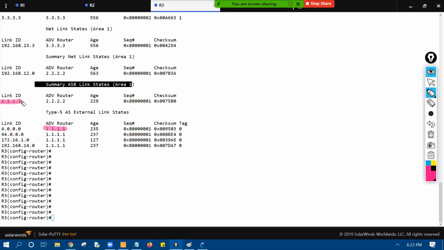R1 is the ASBR router, right? And it is advertised by 2.2.2.2, that's the ABR. So this is the information about the ASBR, advertised by the ABR. And the summary ASBR LSA, that's LSA4.